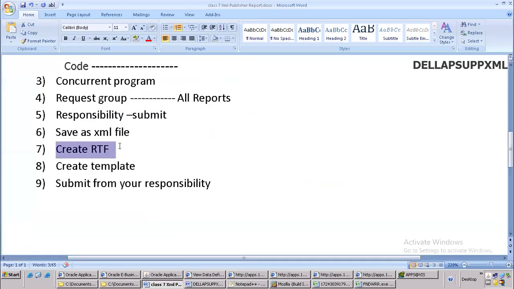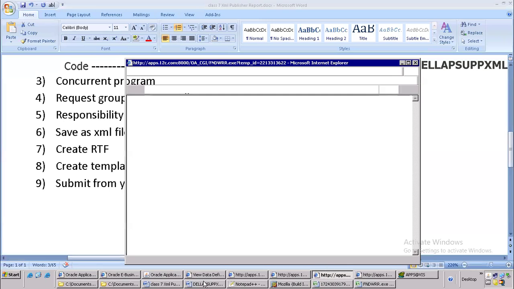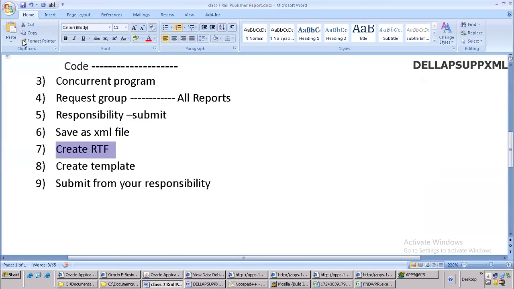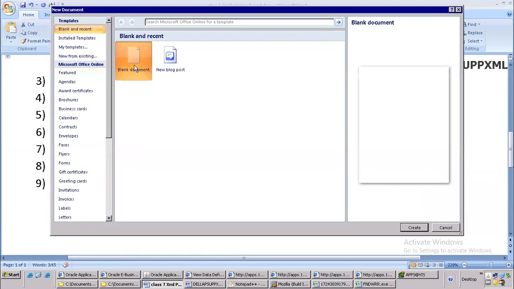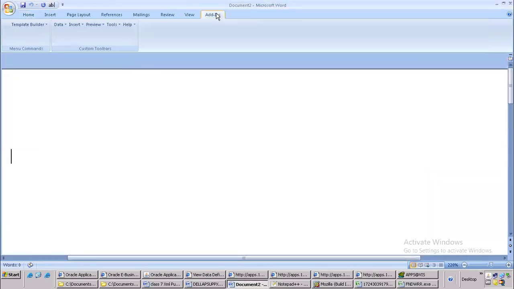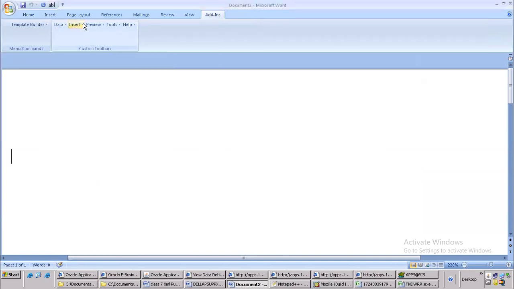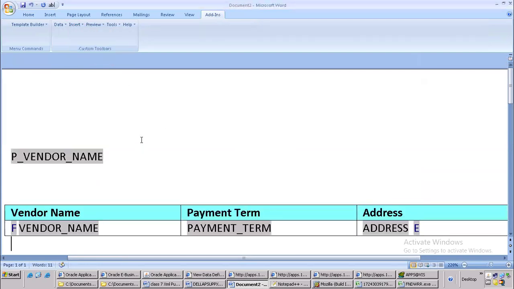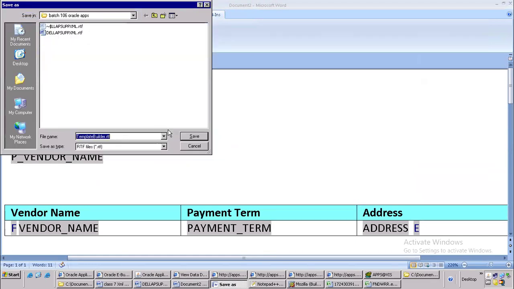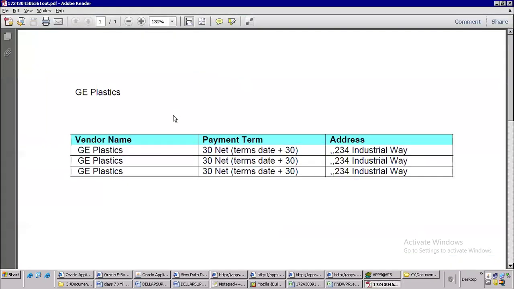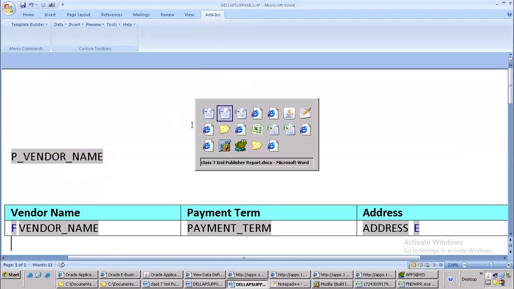Once you save it, you have to create the RTF. How to create the RTF? Go to your Word document, a blank document. After that, go to add-ins, data, load XML data. After that, insert all fields. Every time we should not use that, only the wizard is better. Review, PDF or whatever. Then save. This preview is just for testing only. We are on a local machine, but you have to keep it on the server.